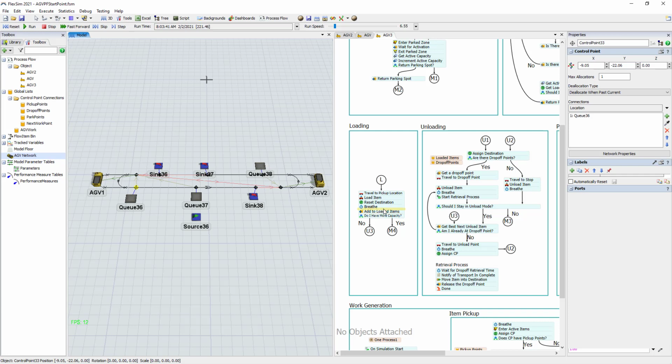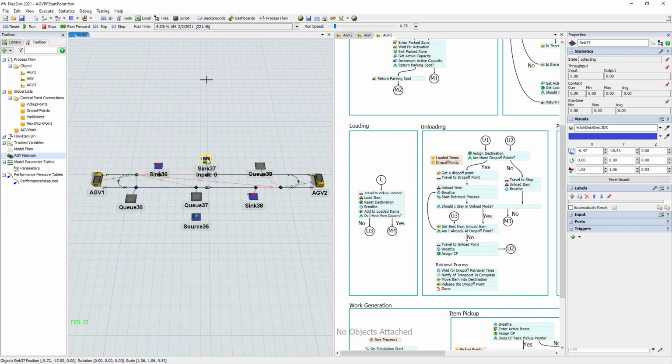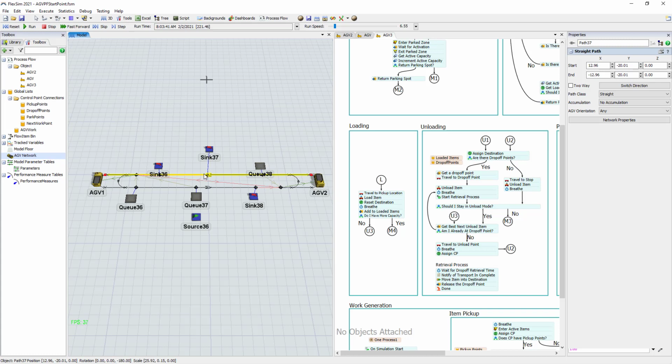It also adds drop-off points. For example, for this sink, if this is the main location that you need to go to, maybe you have 3 or 4 different spurs that you can dynamically decide upon when the AGV arrives, where it says, now I need to go to this drop-off point because it's available. So you can use the drop-off points connection.